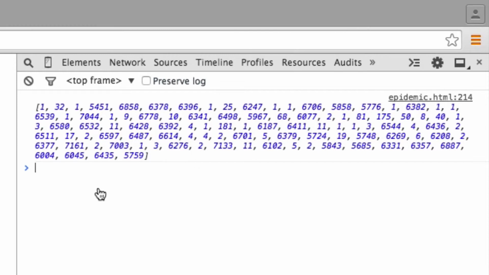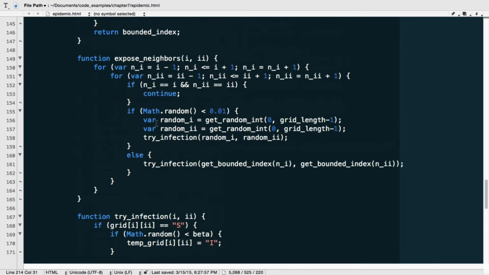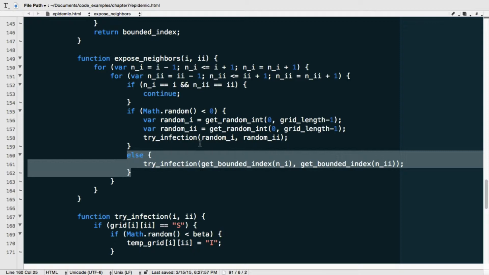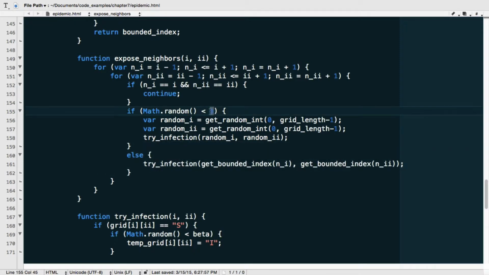Now, keep in mind, we still have our small world here. How could we change this back to not small world? Well, we could simply set this to 0, right? Then this here would never happen, and it would always just try the regular infection of the local neighbor. So you know what? Let's go ahead and define this here as a variable. So let's call this rewiring probability.